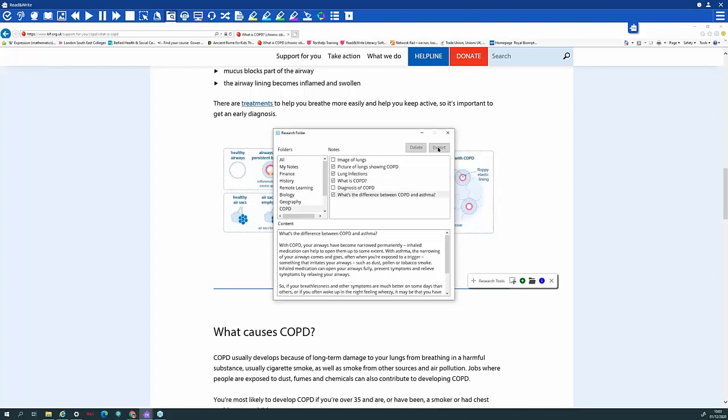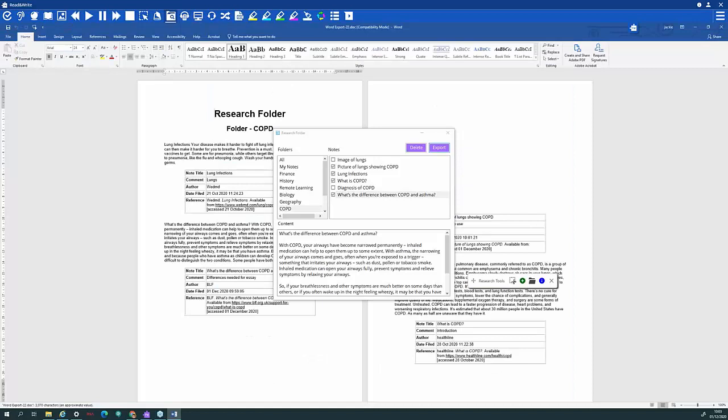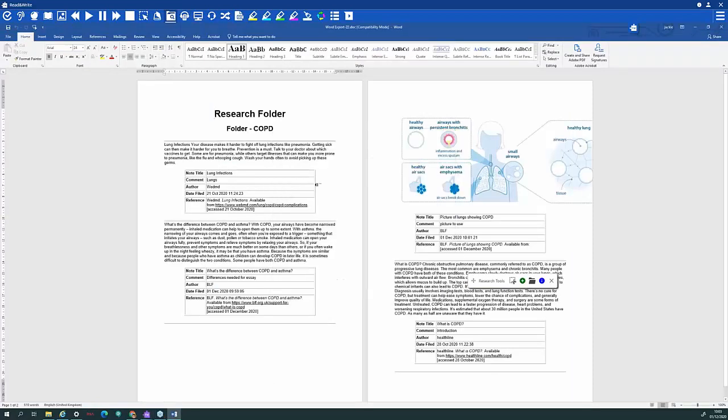So what it's going to do now is produce a new Word document with those 4 bits of information that I've collected in. I'll get that out of the way. So the text, the full website address, where I got it from, what date it was accessed. There's the one that I got today.